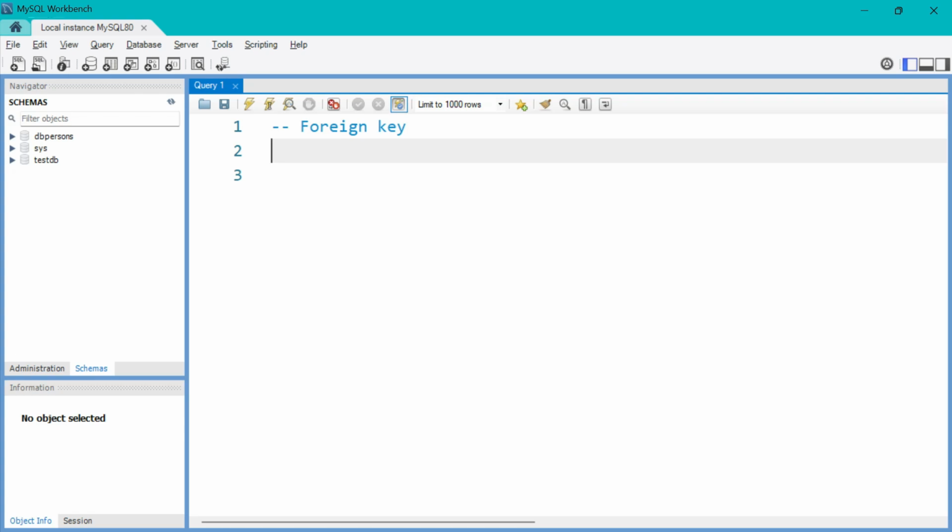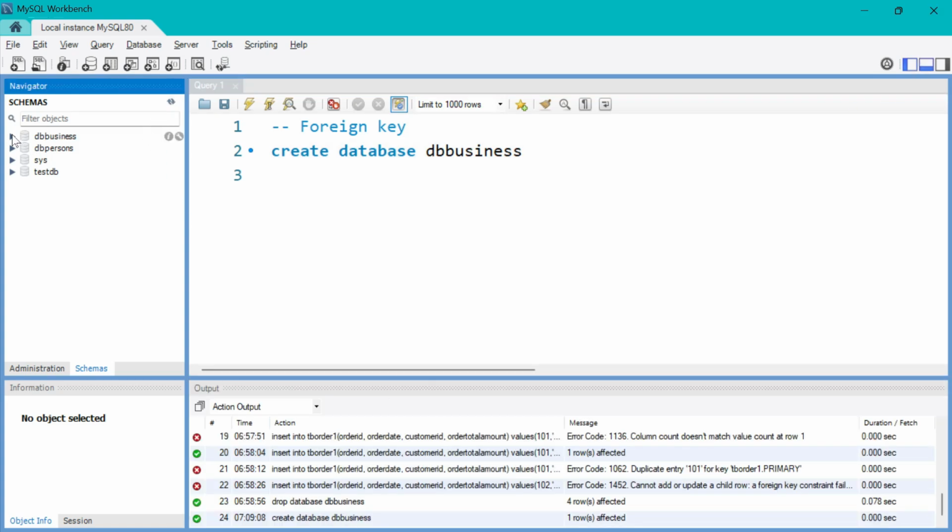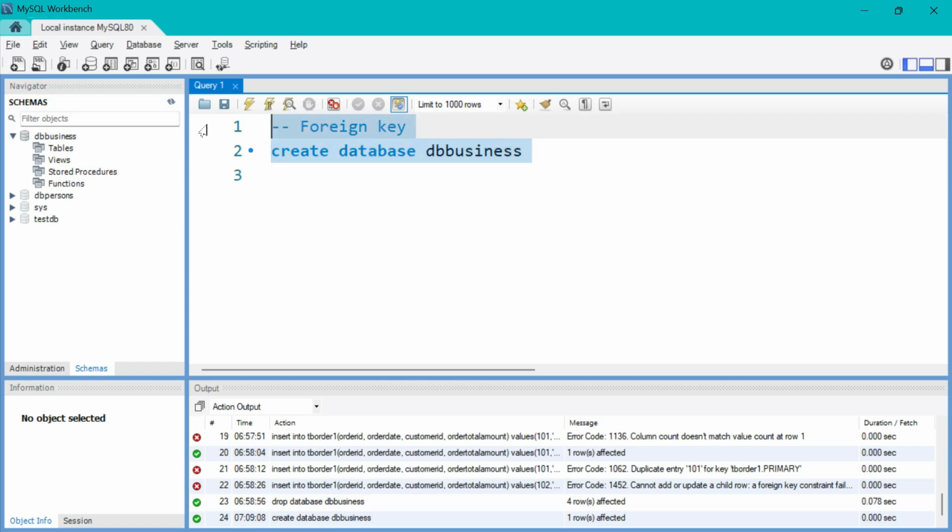Let's create a database. Okay, so how do you create a database? Create database, and I'm going to name it DB business. Okay, DB business is my database. Let's execute this query and see the output. So the database got created. If you refresh it, you see DB business has been created. There are no tables at the moment. Okay, fine.